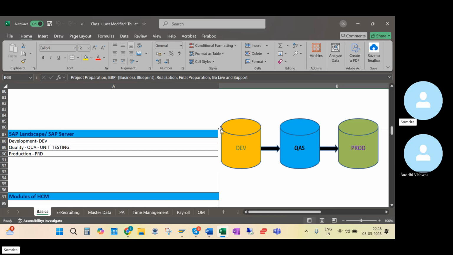So in an interview, if you get this question, only mention the names. Do not say that SAP landscape means SAP server. Mention we have three types of servers as a landscape, that is DEV, QS, and PROD. That is enough.